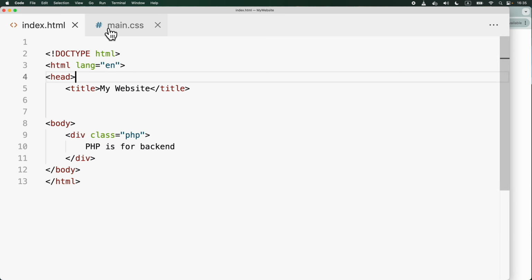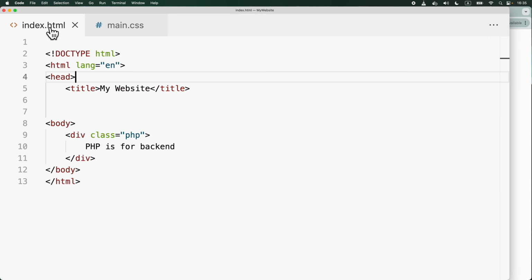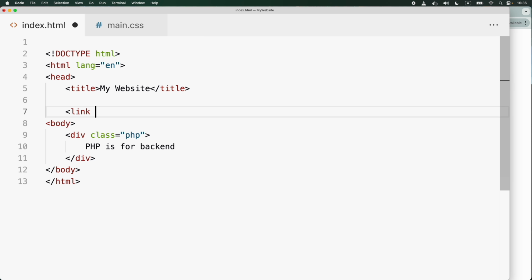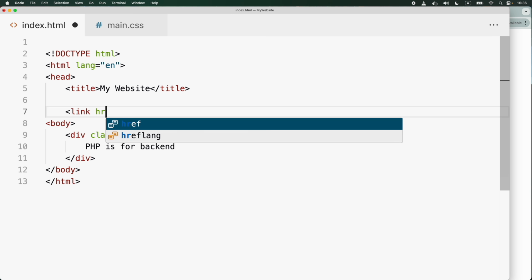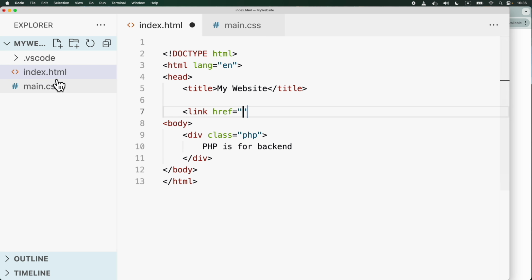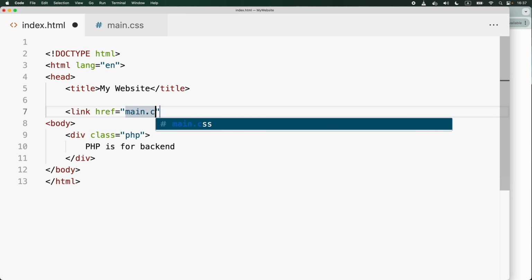That's because for these styles to be applied, we need to include our main CSS file into this index.html file. To do that, we'll add the link tag to the head element of the index.html file and specify the location of our CSS file with the href attribute. Our CSS file is in the same location as the index.html file. So I'll just put its name, main.css.